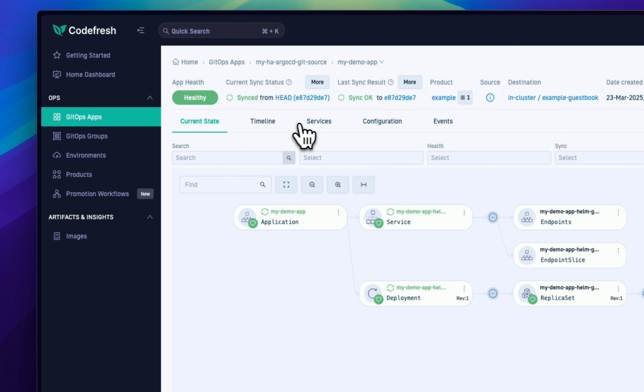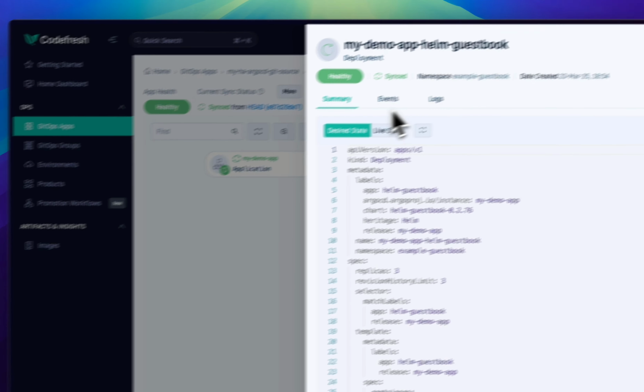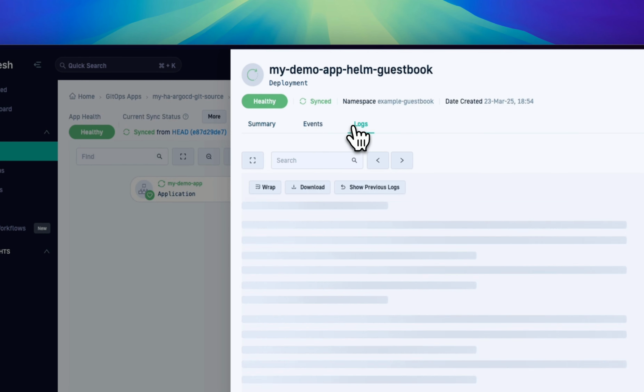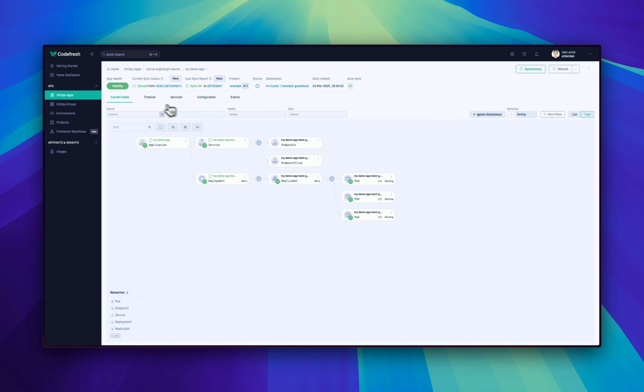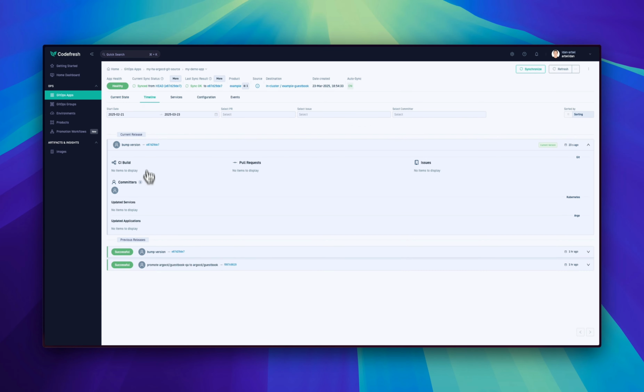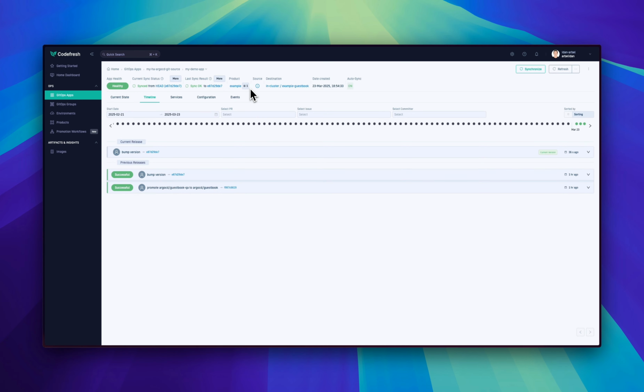Let's click into it. Right away, we see the resource graph. You can click on any resource to inspect its desired and live state, and even access pod logs directly. Switching to the Timeline tab shows the full history of changes made to this application. Let's try triggering an update. First, let's open the source repository. We can find a link to it by hovering over the sources icon.